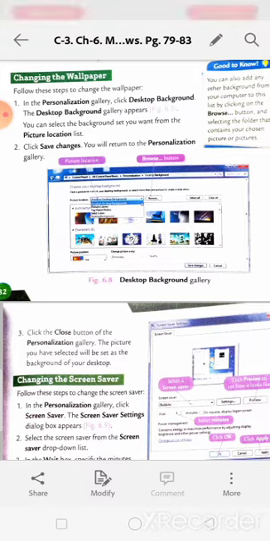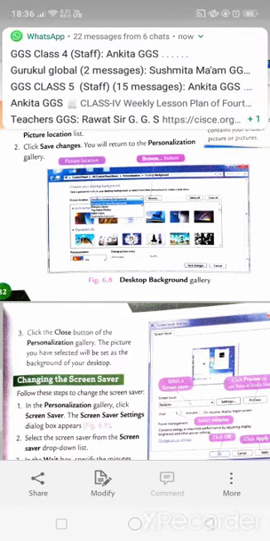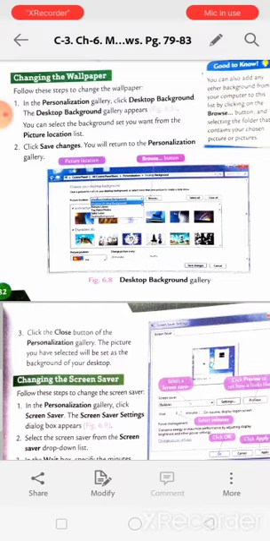Next is changing the screensaver. In the personalization gallery, click screensaver. Then the screensaver settings dialog box appears. Select the screensaver from the screensaver drop down list. In the wait box, specify the minutes. There, for how much time you want to wait, you have to write in the wait box. Then you have to click apply and then click OK.